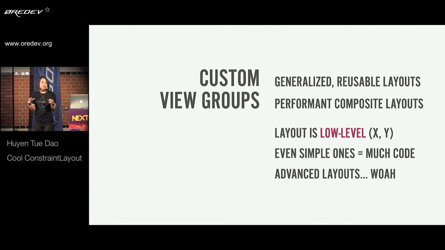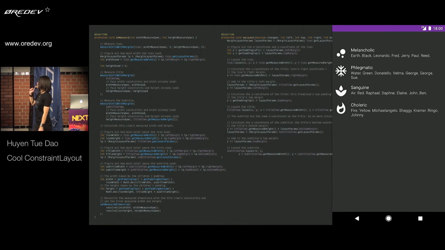But either way, doing layout and custom view groups is super low level. You're literally calculating the X and Y of each view, and even a simple layout ends up generating a lot of code. If you want to do anything advanced, like even trying to recreate LinearLayout, my condolences, it's awful in terms of the amount of code. This is an example that I gave yesterday. It's just a very simple list item with three views in it, and this is the code that I have. It's pretty verbose. It's actually not that bad in my opinion, but just doing something simple does require you to do a bit of math and some verbosity there, let's not lie.